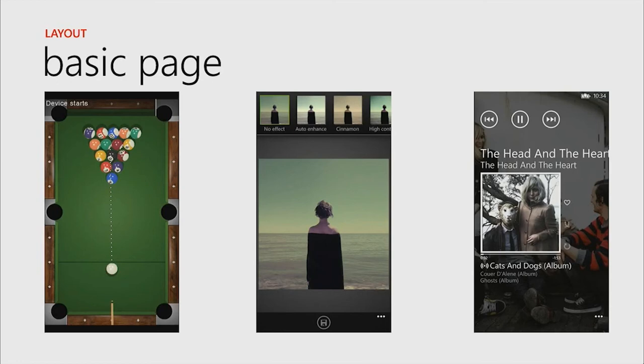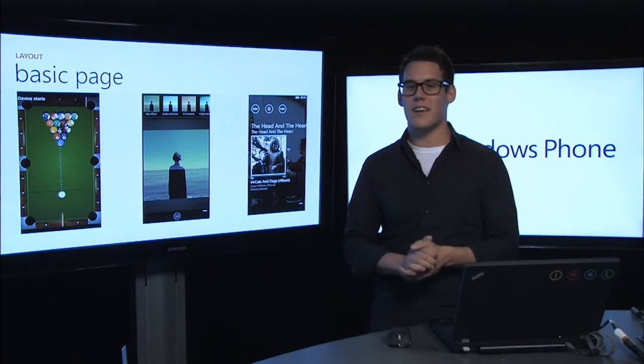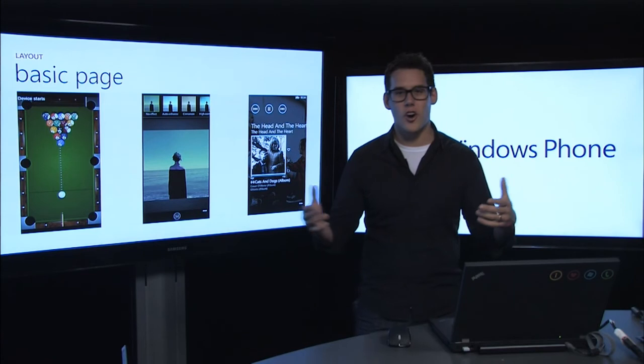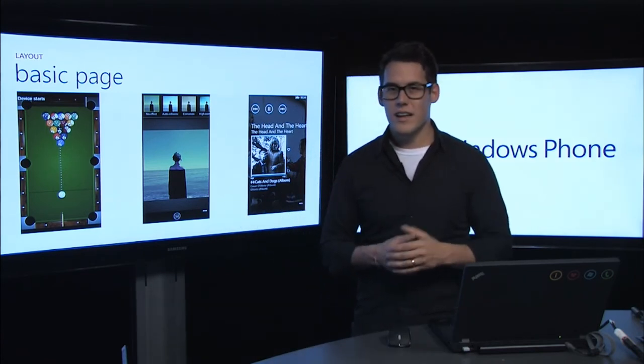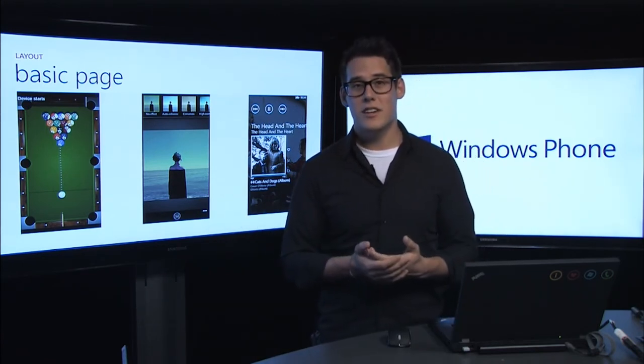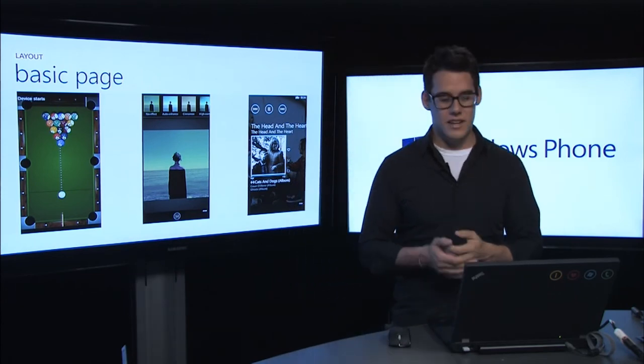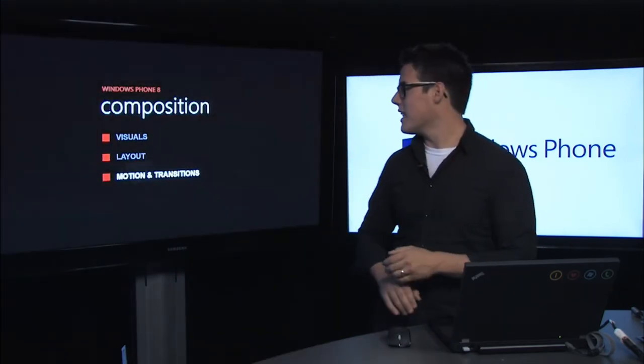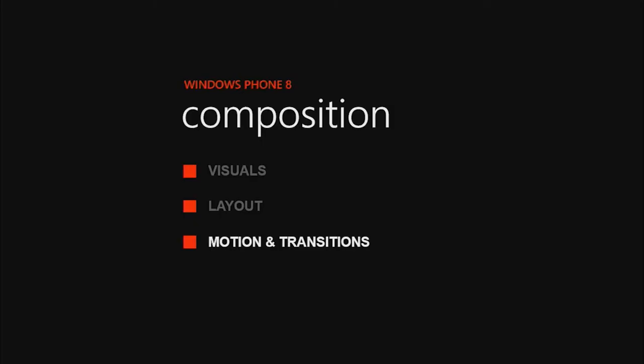And then, of course, locally to us, our audio, we could have put this music and all the different options in a pivot or a panorama, but it's just not the correct use. Don't be afraid to use a basic page and just your own design. Our controls are great. They make your app feel like a native application, but you don't have to use them in every scenario. So next, the last thing we're going to talk about is motion and transitions.